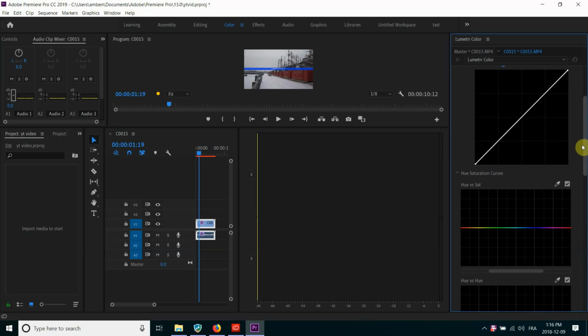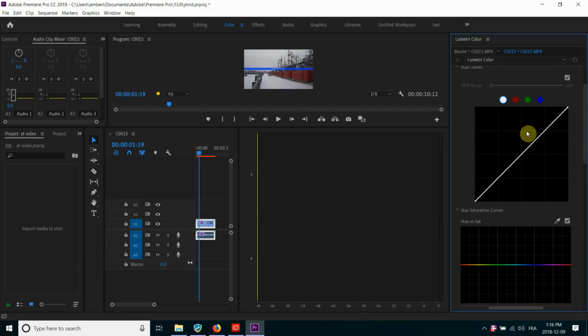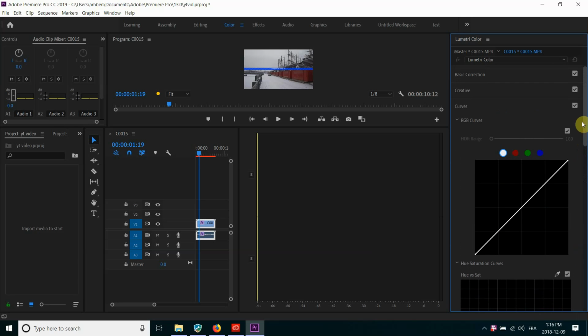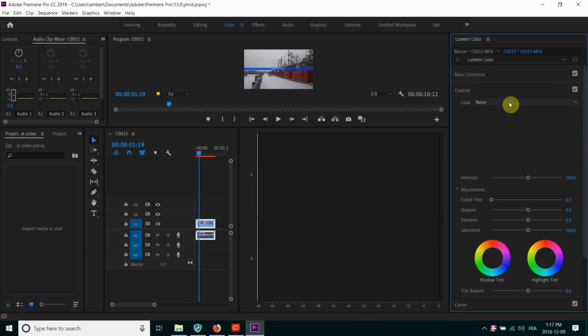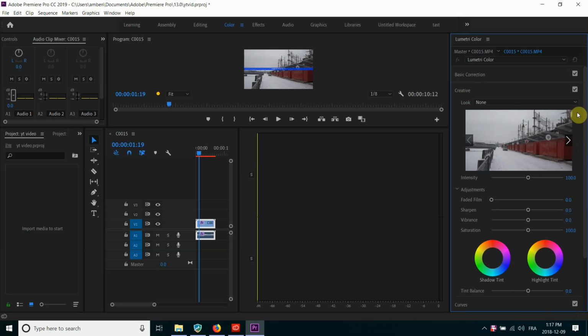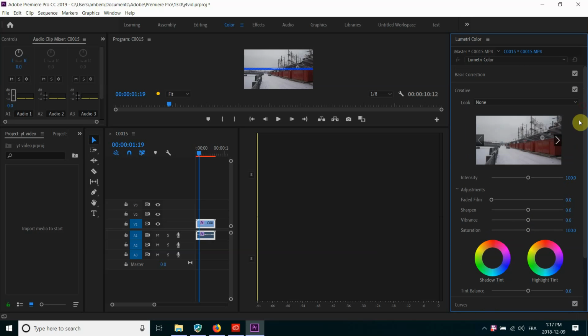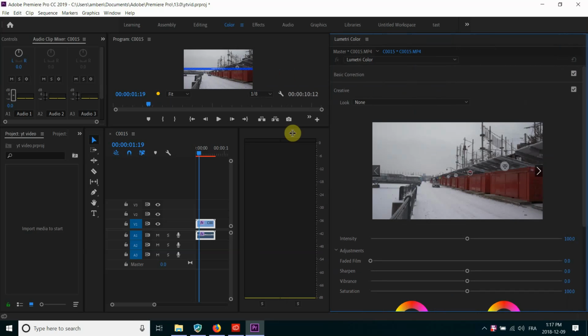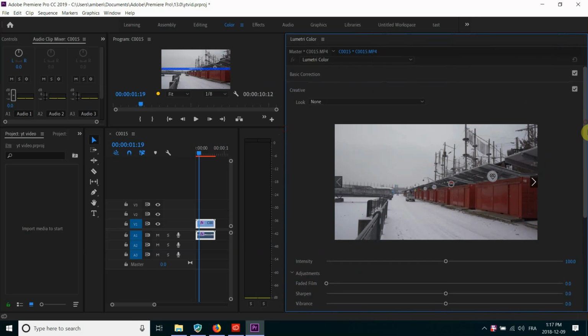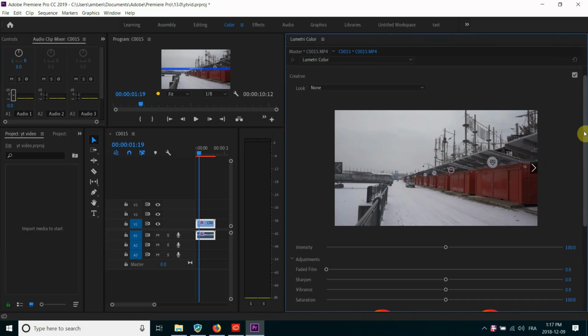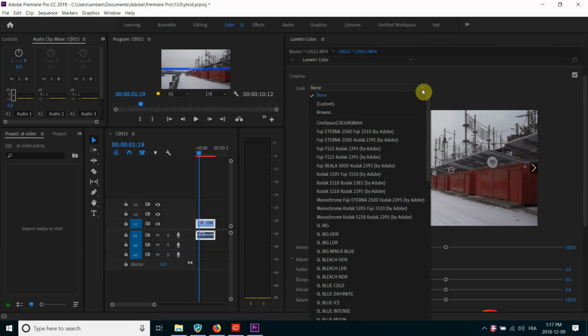Curve, you can add the famous S curve to your footage here if you wish to do so, if it looks better to you. In the creative tab here, you have some effects that you could change, presets for your video. So let's just make this window a little bit bigger to see what they look like. So here you have all your different looks.